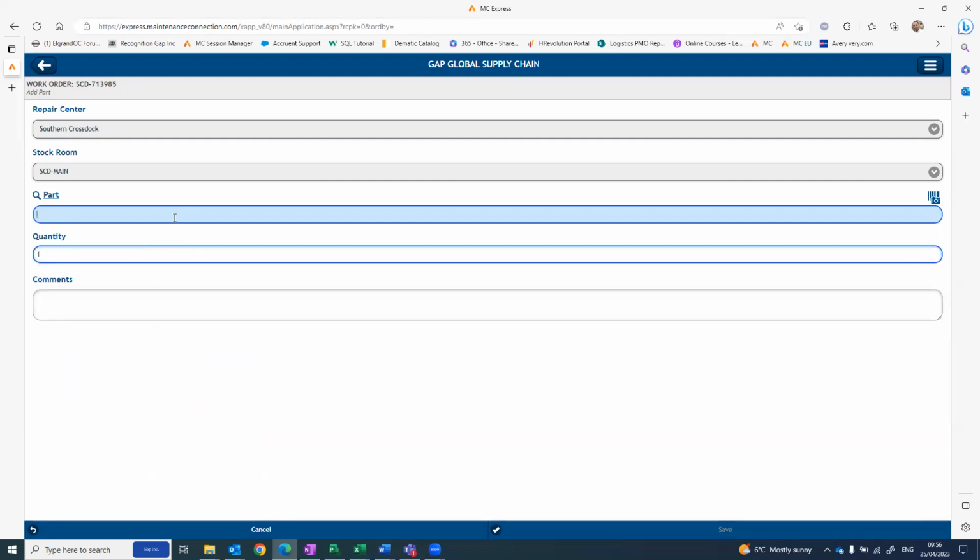Even easier would be to click in that cursor and scan the barcode of the part that you use. Or the QR code, sorry. So if your bin location has a part number, that is what you want to just scan, and then it's done. Dead easy. Puts in that part ID, and you can add that part.